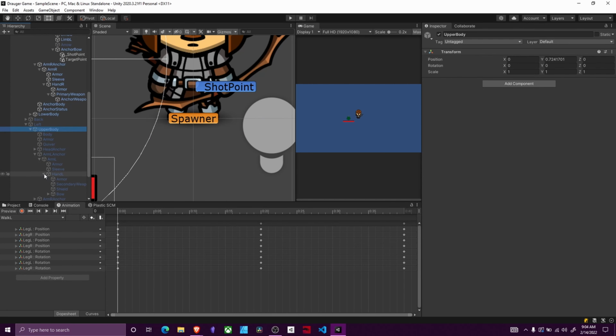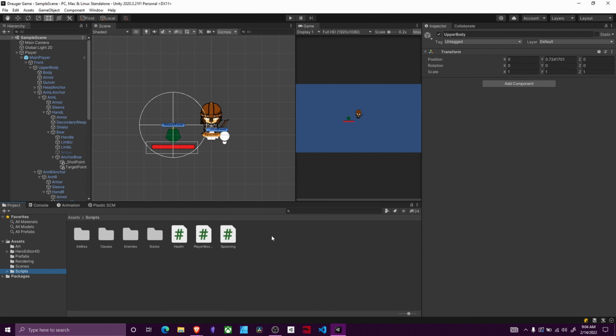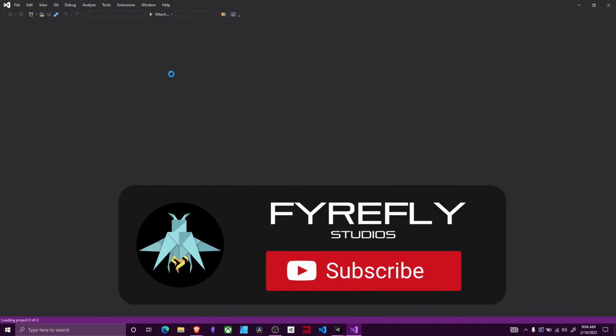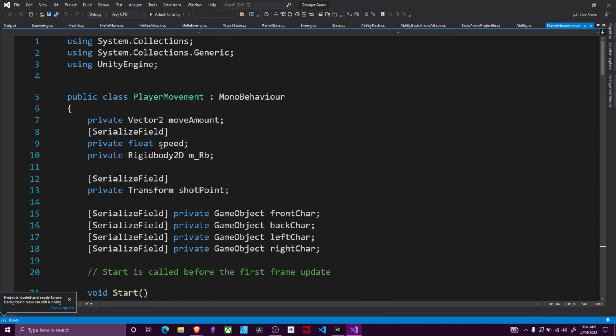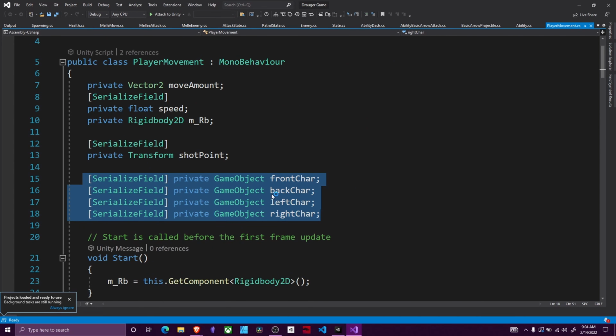After you finish that, the next step is to modify our code. So we're going to go to our scripts and open up our player movement script. We're going to need a reference to each of those perspectives. So we need to create a bunch of serialized fields, private game objects for that. So we've got front, back, left, and right.